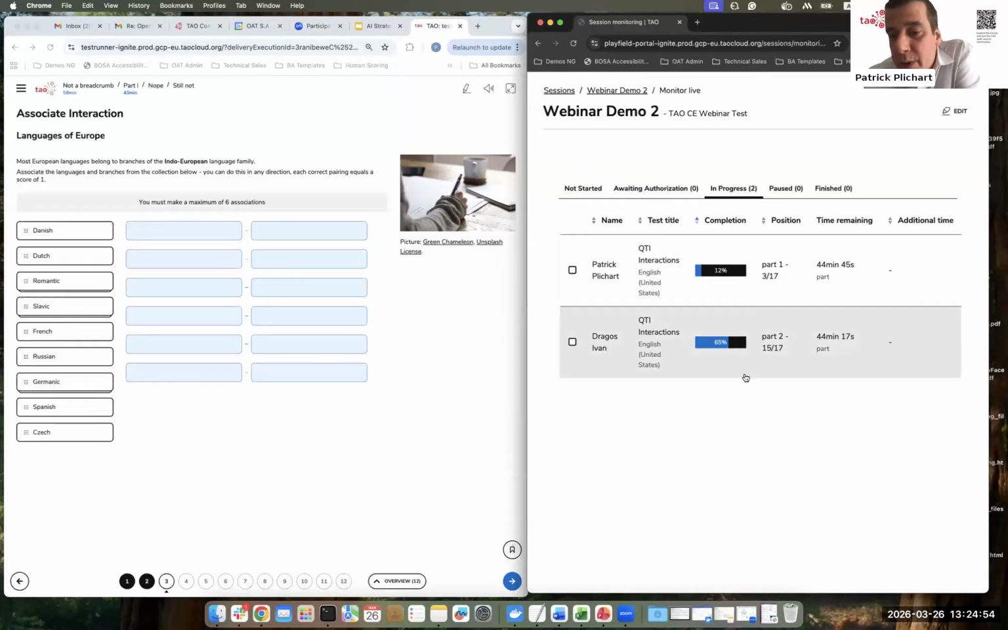As I can see here now, Dragos reached item 15 out of 17. And so I can detect that maybe Dragos is blocked on this specific item, and I can approach him to say, hey, do you need any help, or were the instructions not clear on this particular question? So there was also this use case for this kind of functionality.